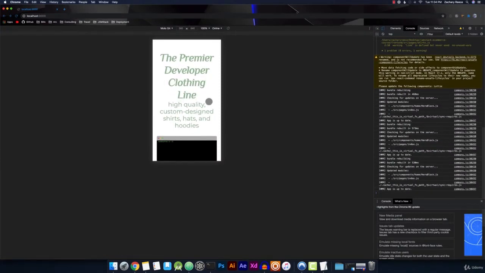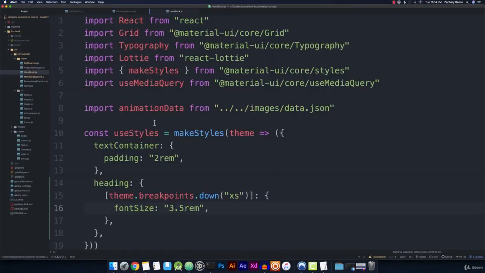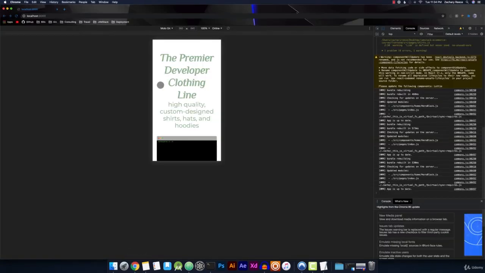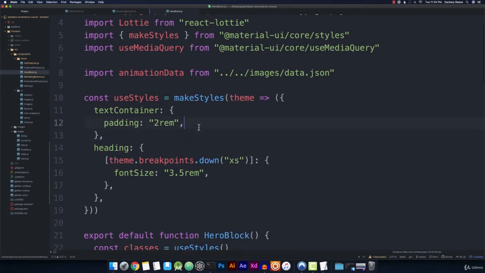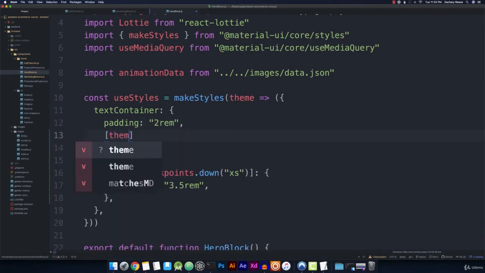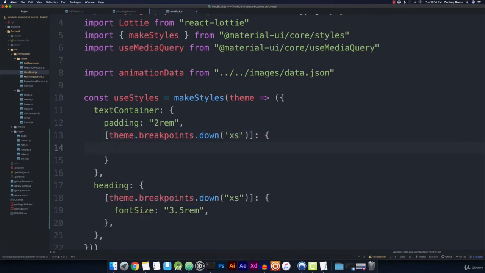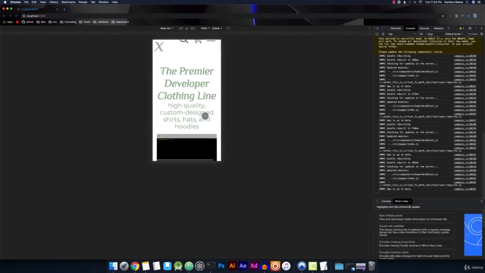And I think that works, but it looks like we're still having a little too much padding here on the sides. Remember, we set a padding of 2 rem for our text container to make sure that the text doesn't go all the way to the edge. But since we're on a tiny screen here, let's add a theme.breakpoints.down for extra small for our text container and reduce that padding to just 1 rem. If we save that, then we should see that now it breaks to the same line here, and I think that looks a little bit cleaner.